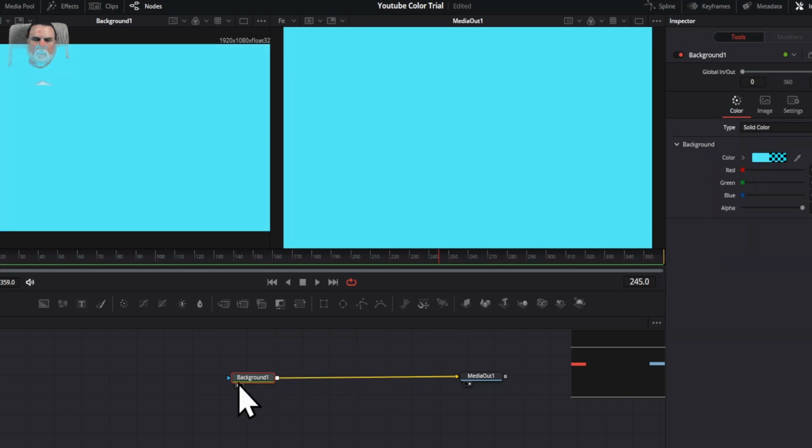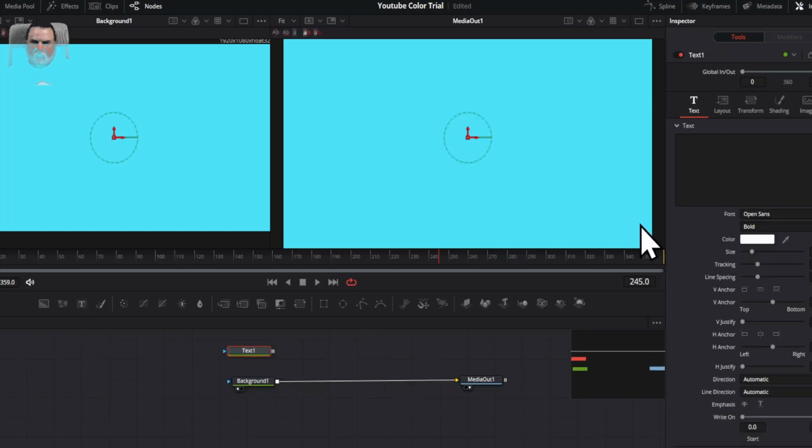And then I'm going to try something that was put in my mind earlier, again, by a subscriber in a comment. So I'm going to grab a text node. And in this text node, I'm going to type, can you see this? And we'll hit enter.